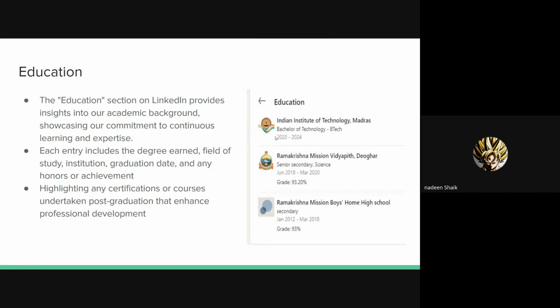Okay, you can highlight your certifications or courses. You can add some courses which you have done in the college, or which can enhance your professional development, and you can add some certifications and the projects which you have done in the college. We can also have some grades, like how much grade and percentage the person has earned. We can showcase that here. Okay, and let's move forward then.